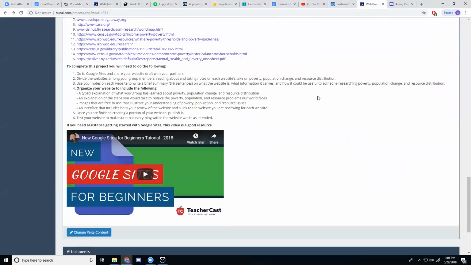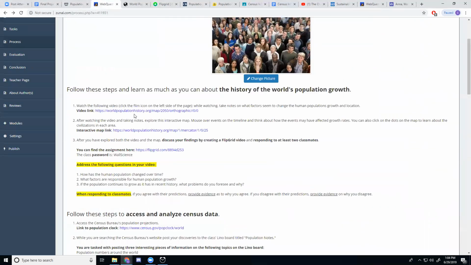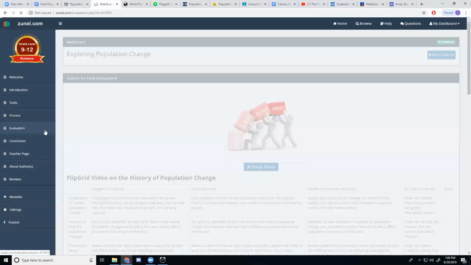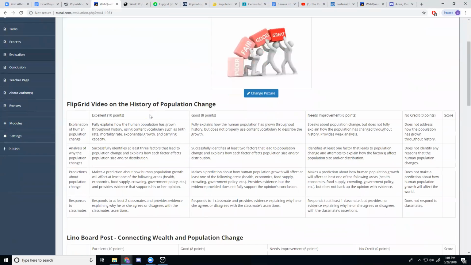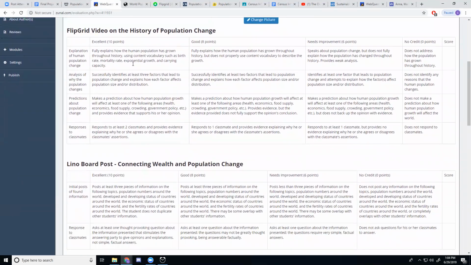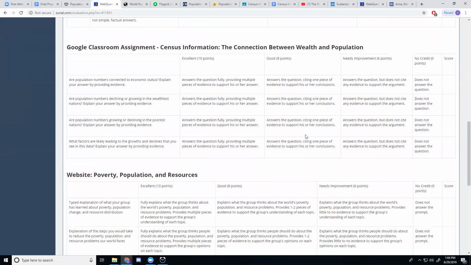Finally, how am I going to grade all this? Well, if you go back to the Zoonal website, under evaluations, my students will find all of my rubrics, painstakingly crafted rubrics to give them everything that they need to know about what I'm grading on.